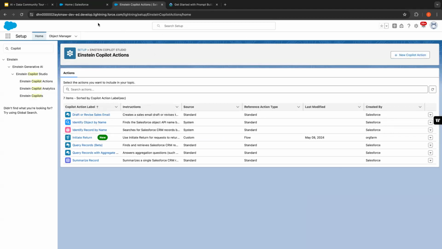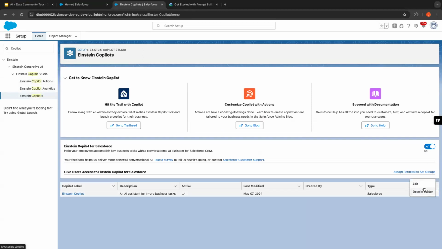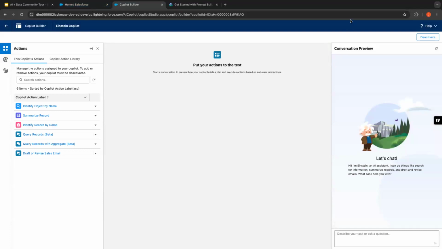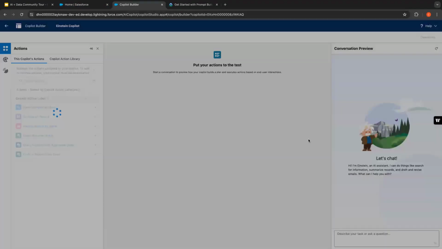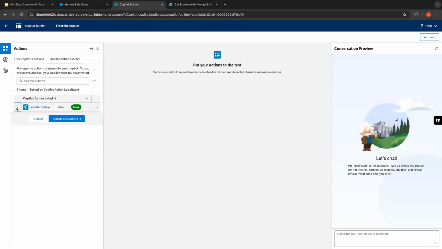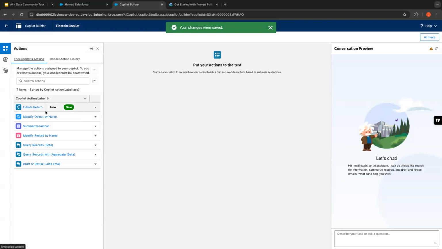Okay, so we create our new action, and you can see it right here. Now, if we go back to Einstein Copilots, we can open up our builder and add our action. But before we do that, we actually have to deactivate Copilot so that we can add a new action. So we'll deactivate it. This temporarily removes access. We'll go to the action library, assign it to Copilot, and now Einstein Copilot has access to this action.